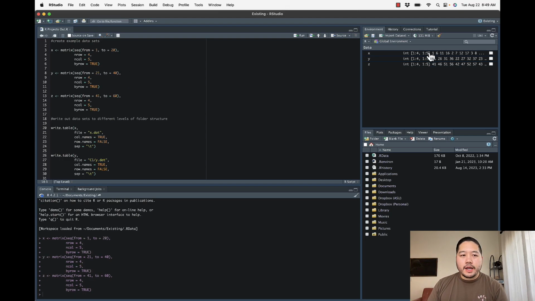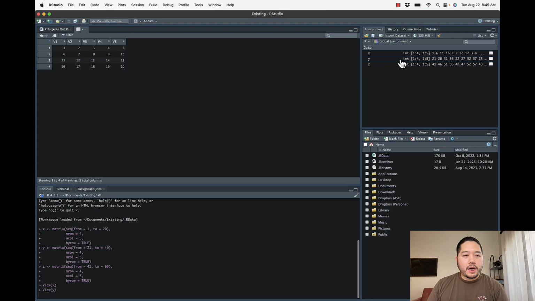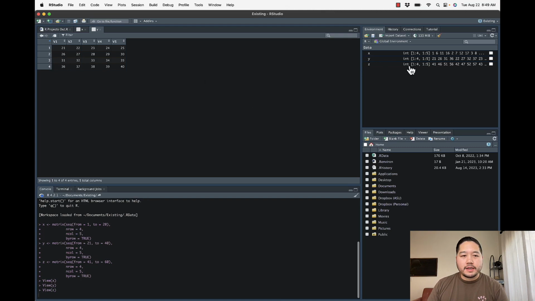And then if we click on X here, you can see we have the numbers 1 through 20, read in by row. If I click on Y, 21 through 40, read in by row. And then finally Z, 41 through 60, again, read in by row.